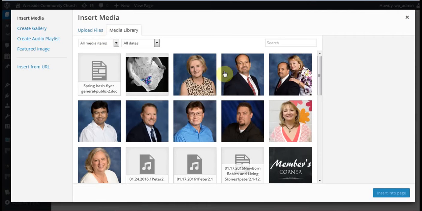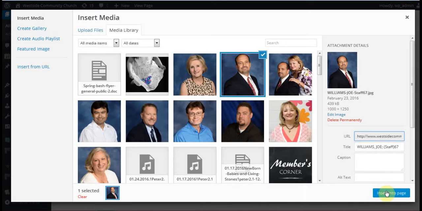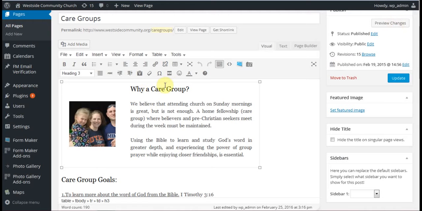Forgive me, you can select it just from the media files. That's great. And you can go add Pastor Joe and then insert onto page, and it'll put Pastor Joe on the page.